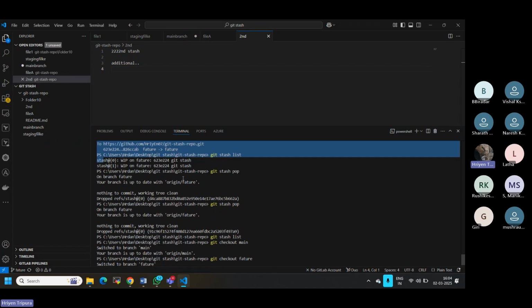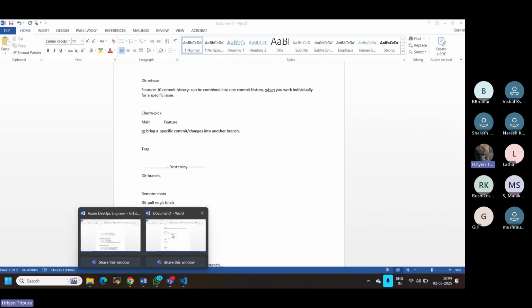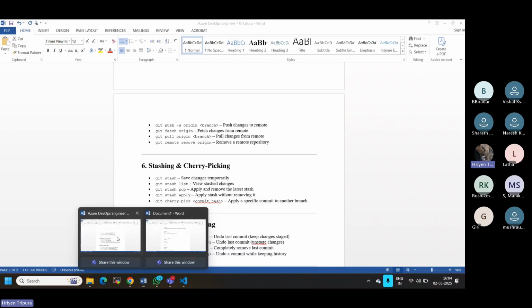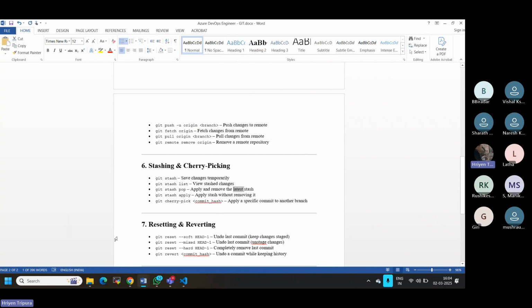Now what you have to do is start working with that stash, meaning whatever changes you were working on before, you want to continue. There are two commands I can use. One is git stash pop. Another is apply. Both can be applied; you can use either one.